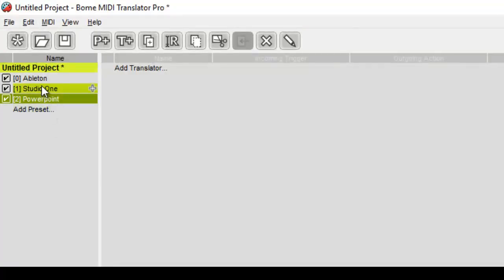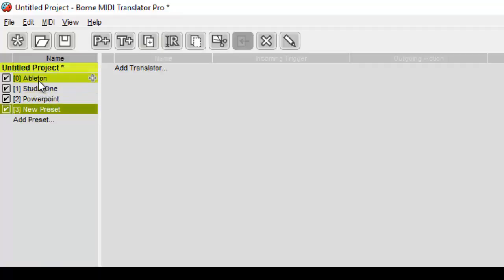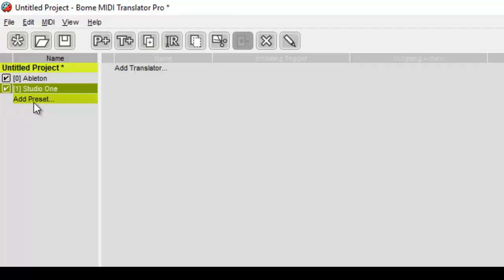All right, so right here, this is the preset section. I can have one for Ableton, for PowerPoint, for pretty much any software that you want to connect. You can have presets with certain commands. But because we're using Ableton right now, I'm just going to delete these two, and I'm just going to keep the Ableton preset.